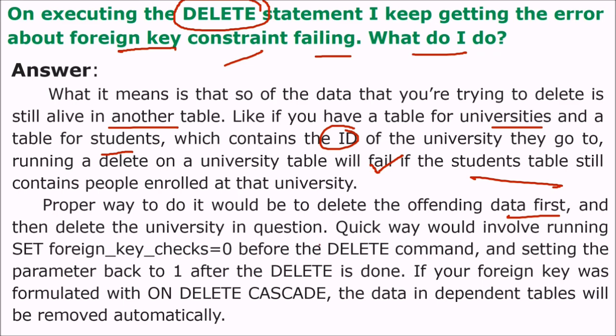A quick way would involve running SET FOREIGN_KEY_CHECKS to 0 before going for the delete command, and setting the parameter back to 1 after the delete is done. If your foreign key was formulated with ON DELETE CASCADE, the data in dependent tables will be removed automatically.